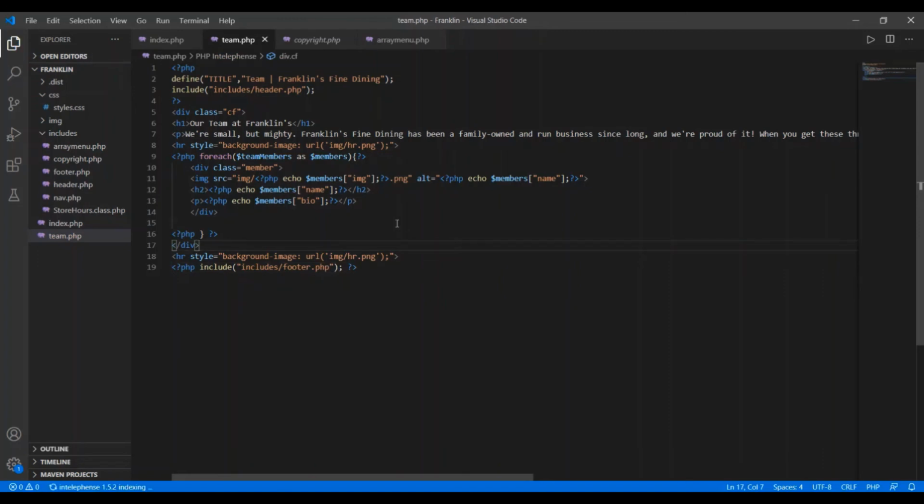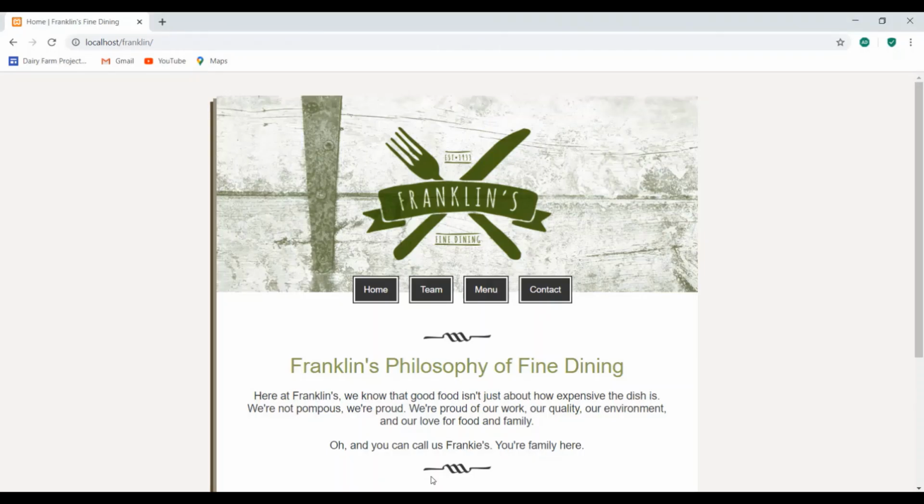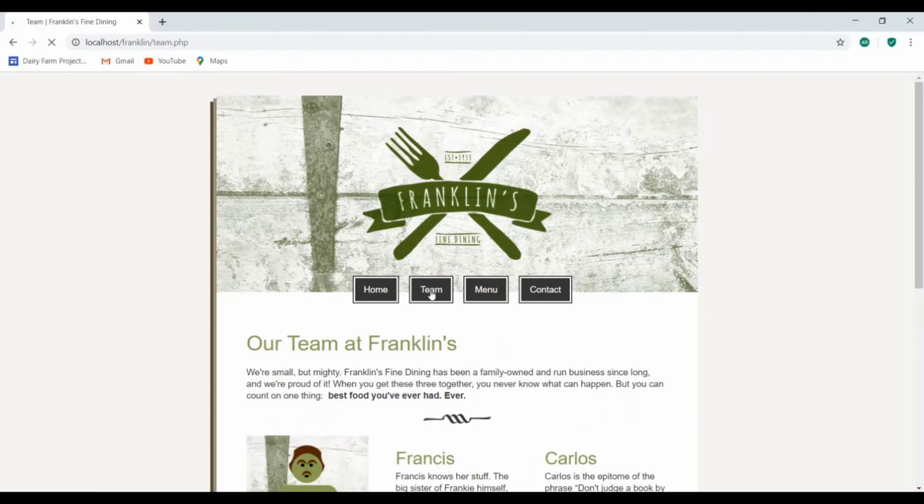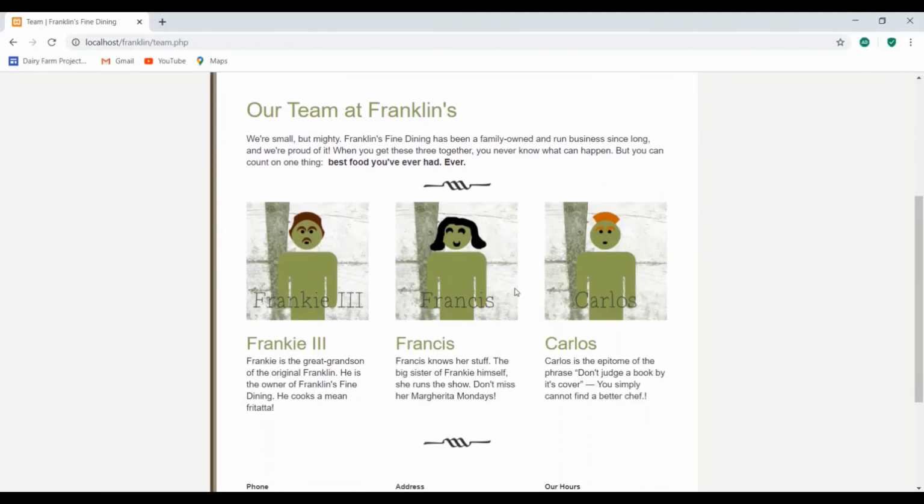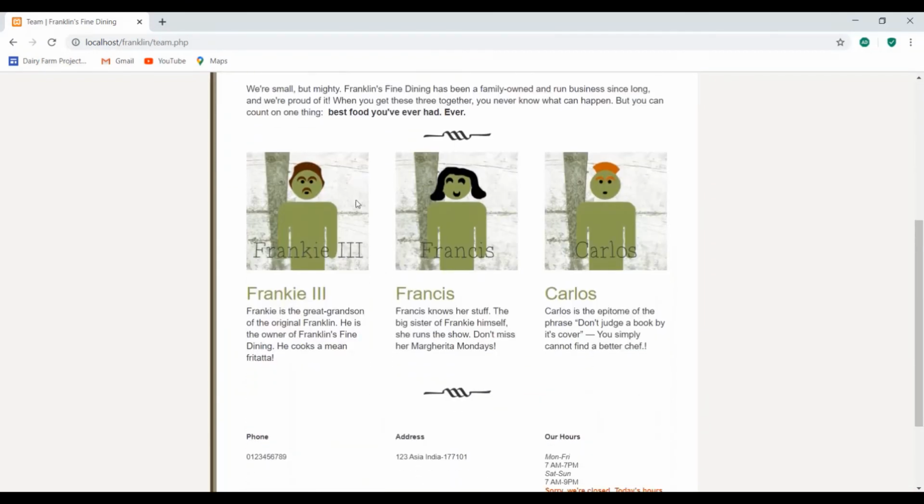So I think almost everything is done, so save your changes, then move to your browser, and here in the browser just refresh your page, and after this just click on this link that is team. If you click on this team, these members are added. Here we go. So this is where we have created the three members: one is Frankie, Francis, and Carlos. Here come their names, and the title has been displayed along with the images.